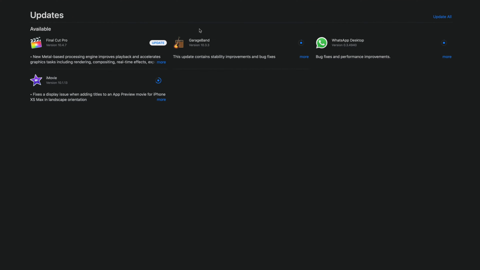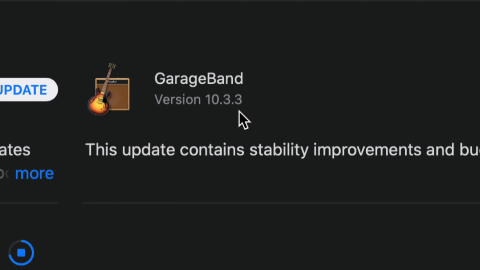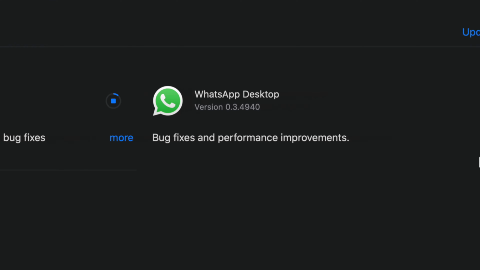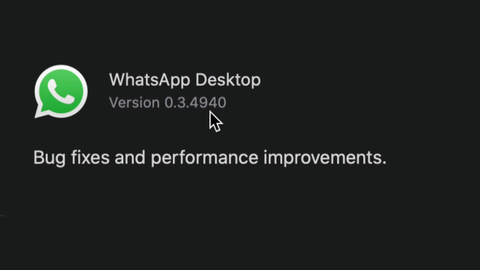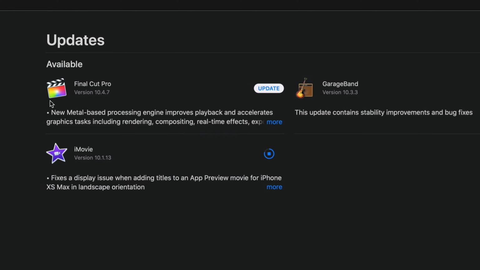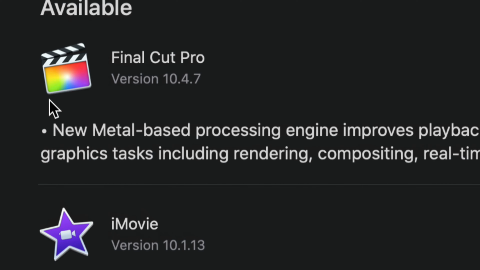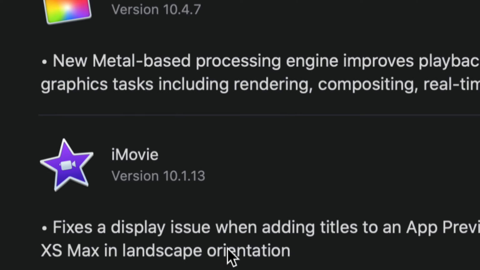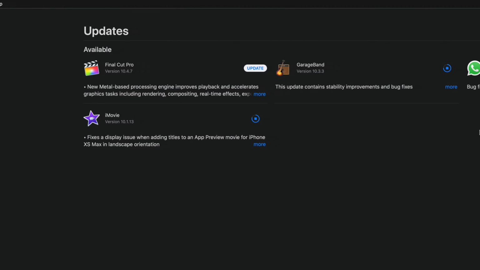Okay, so GarageBand, we can see the version 10.3.3. That's the newest one that we're updating to. WhatsApp, this is the latest version, you guys can see 49.40. And then we have Final Cut Pro, which is version 10.4.7, and iMovie 10.1.13.